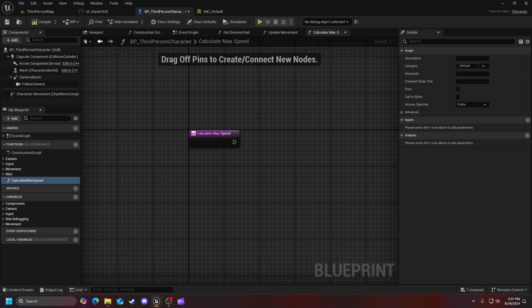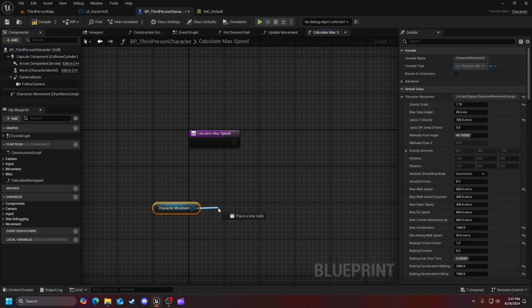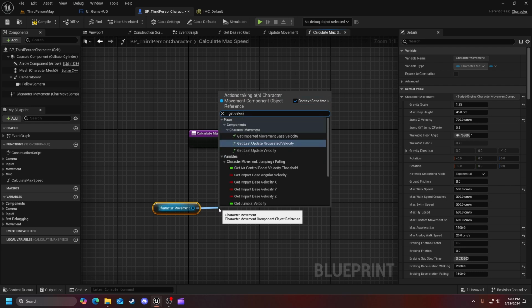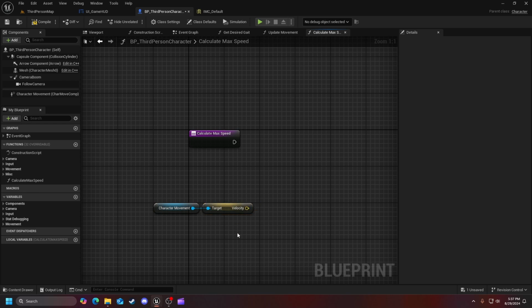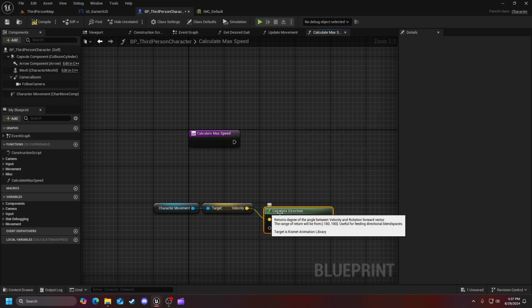Once you do that, what we're first going to start with is we need to calculate the direction first. And there's a reason for that, because eventually we're going to be making a curve float and getting certain values. So we're going to drag our character movement, and then drag off to get our velocity. Scroll all the way down and grab your velocity. We don't need to do any sets, but we need to get our velocity, because this is one of the things that we need to calculate our direction. You're then going to drag off of velocity and do calculate direction. See how you have to connect the velocity into that.